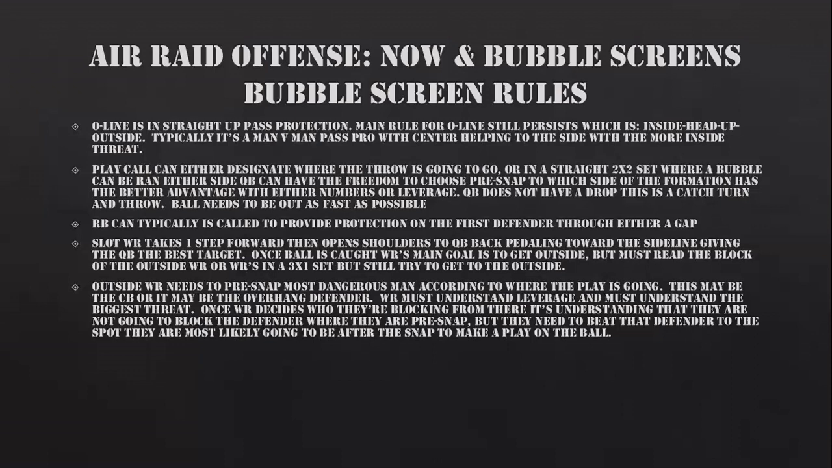So I'm making sure that during practice, there's a screen session every single day. We're working on some sort of screen here, and we are repping it 5, 10, maybe even 15 minutes every practice, just repping it, and making sure that we are really, really good in the screen game, because it's that important to our offense, and I'm sure anybody's offense who runs the air raid.